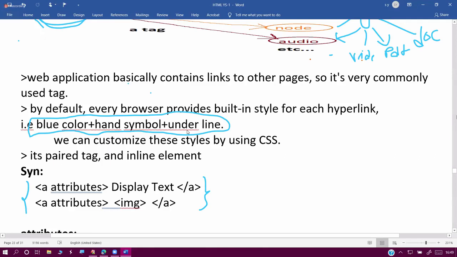Like the symptoms before corona, these are the anchor tag recognition symptoms: blue color, underline, and the hand pointing symbol. But on so many websites we have not observed this, sir. There are reasons: most developers customize it. Somebody is not interested in underlines, so they remove them. Somebody is not interested in blue color, so they change the colors. So from website to website, the hyperlink appearance changes.